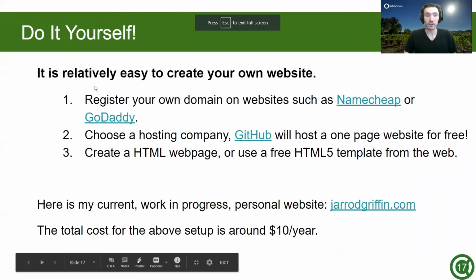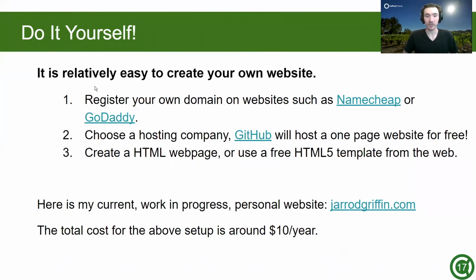Right. So you can actually do this yourself. You can create a website yourself pretty easily. You first need to register your own domain on a website like Namecheap or GoDaddy. I found Namecheap was much cheaper than GoDaddy, so that is what I used. Then you need to host your website. GitHub will actually host a one-page website for you for free.